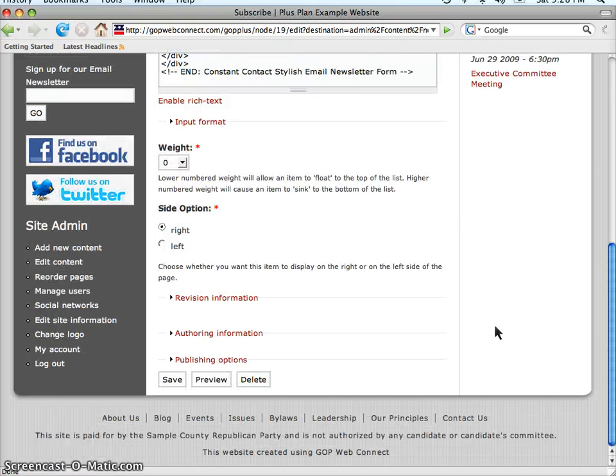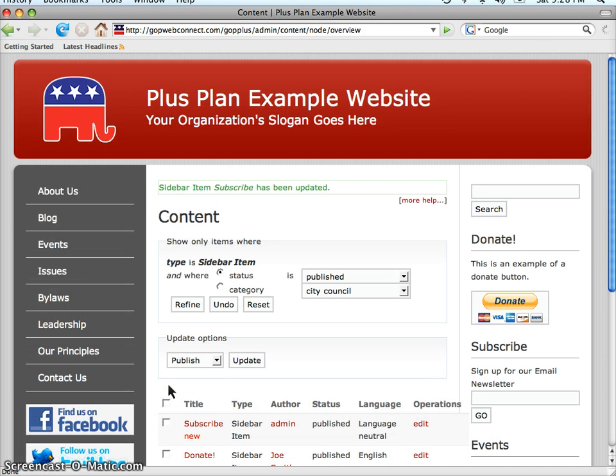We can preview any changes we've made and then save. And our subscription form is now on the right below our Donate button.